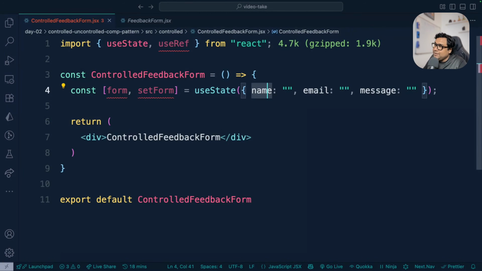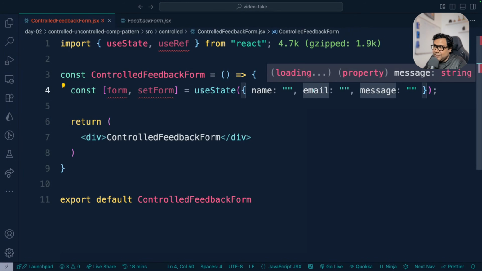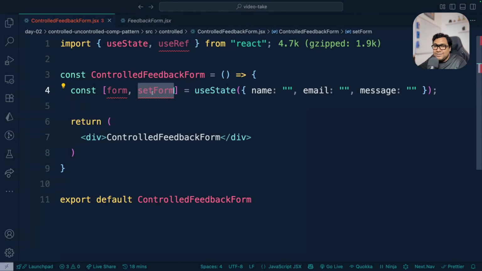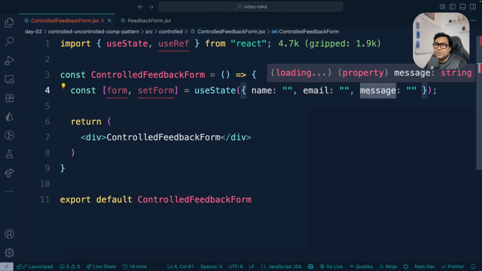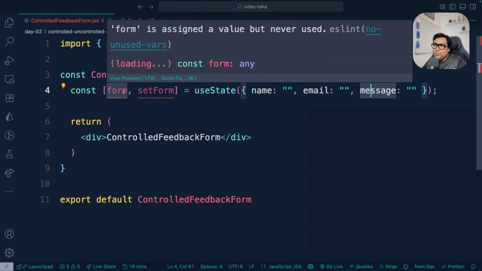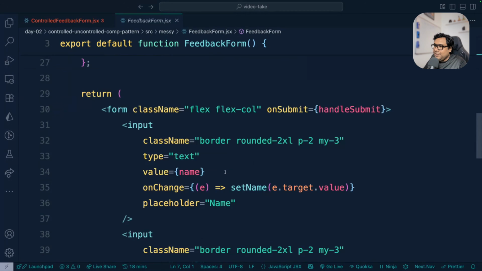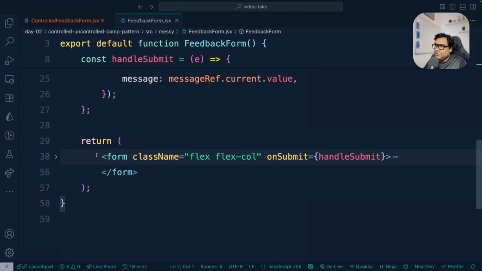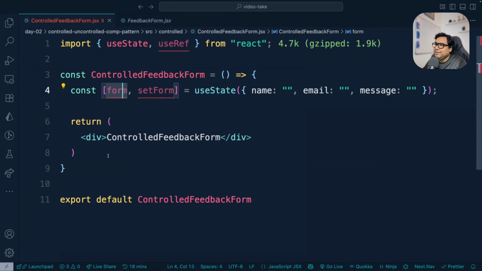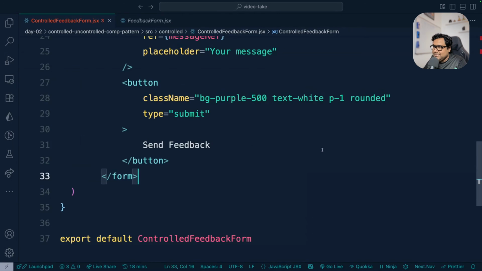If I have to update name, email, or message, any of this, I have to use this set form, passing the updated object that has the updated value of name, email, or message, so that the form state value gets updated. Quite clear, right? So now the next thing I'll be copying is this JSX part. Let me copy this JSX part and then come back over here and replace this JSX part.